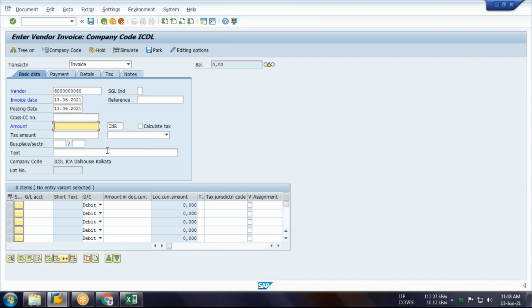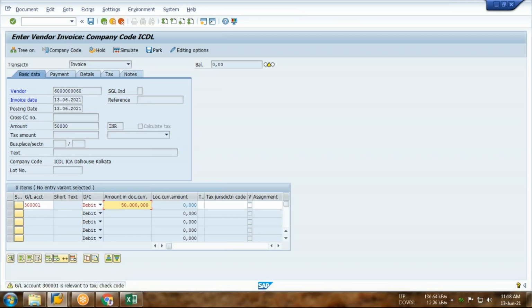Okay. Amount is how much? Say for example 50,000. GL account is how much? It's 3 lakh 1 and 50,000. Guys, इसमें तो कोई किसी का शक नहीं है ना? ए वेंडर इनवॉइस पोस्टिंग में कोई प्रॉब्लम है आपको FB60 में?